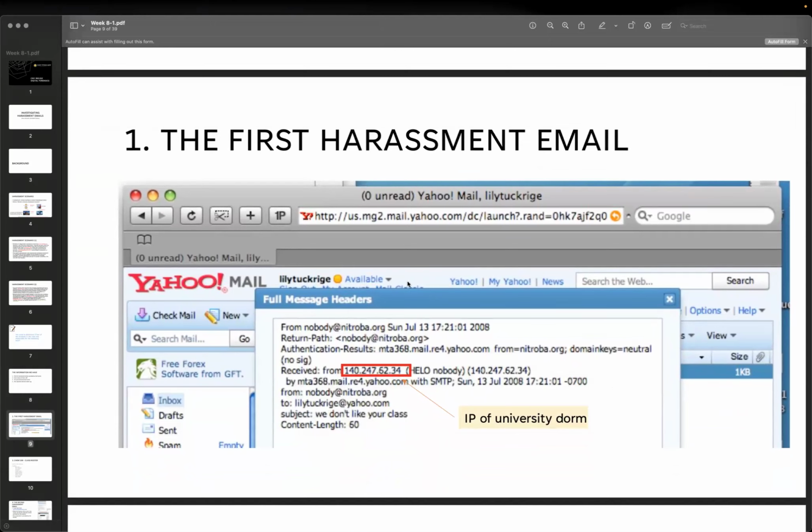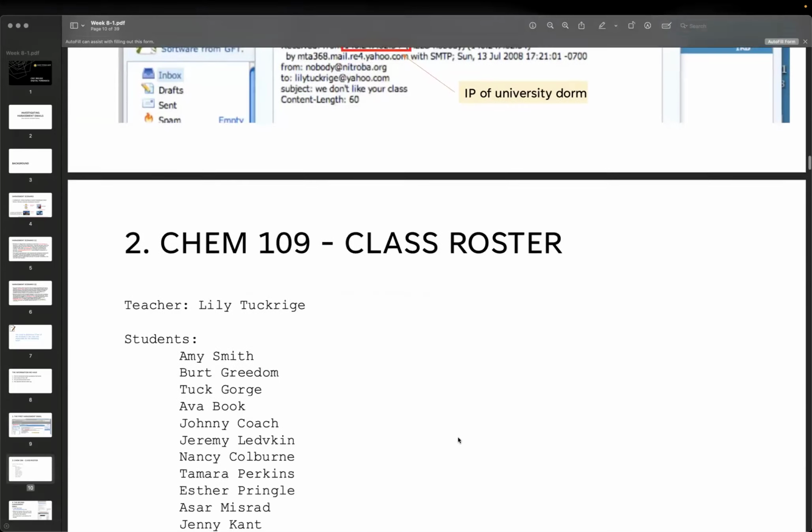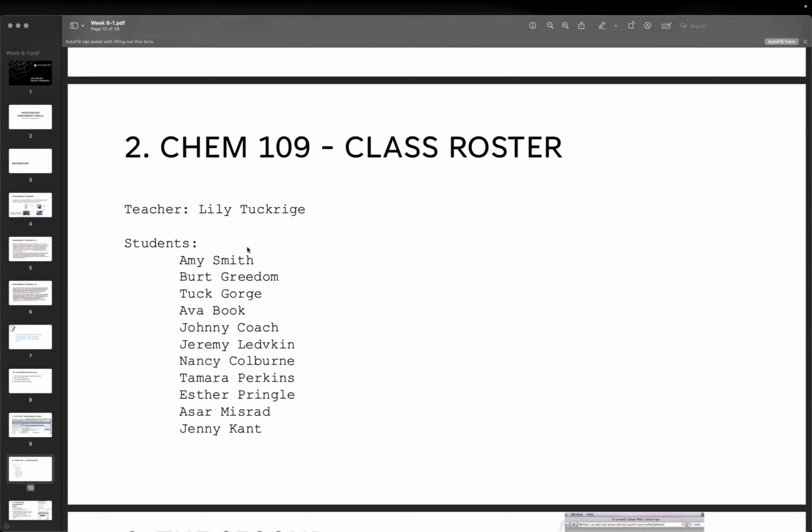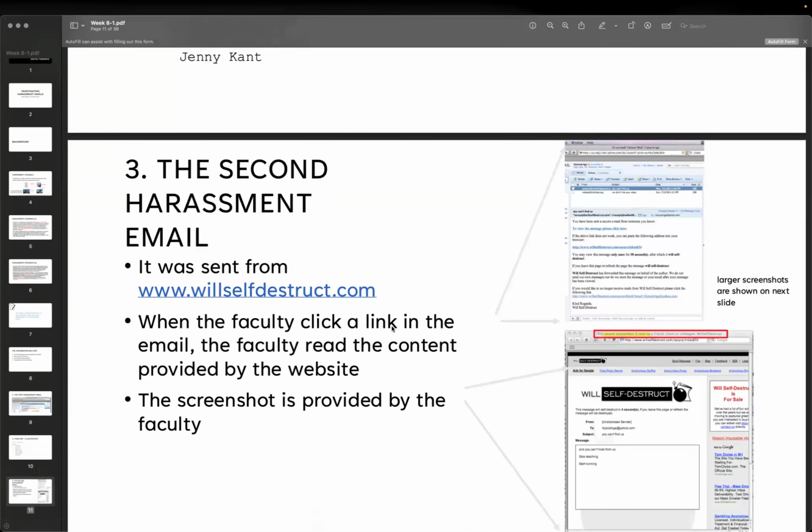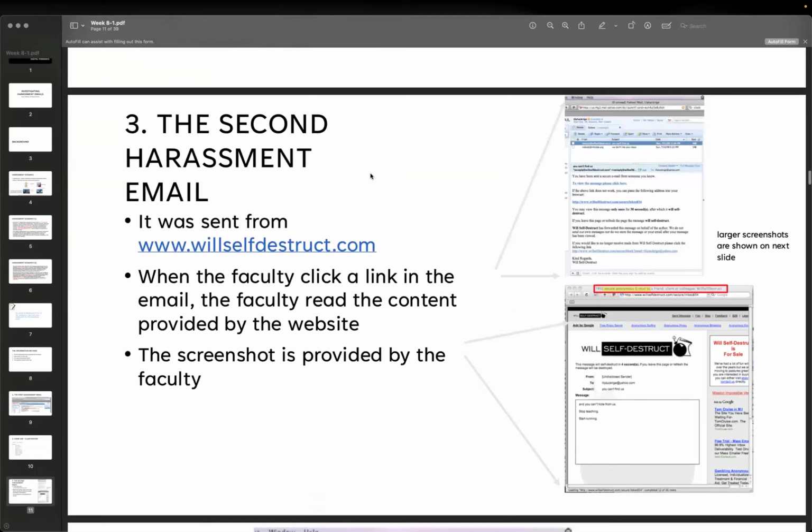Slightly more background: when we check the full message header, we find that the IP is from the university dorm. In this class roster, you see who the teacher is and who the students are. Here are the hints in the background. The second thing is that instead of sending directly, it sends from reself@destruct.com, this self-destruct service. Once they click on the link in the email, you read the content provided by the website.